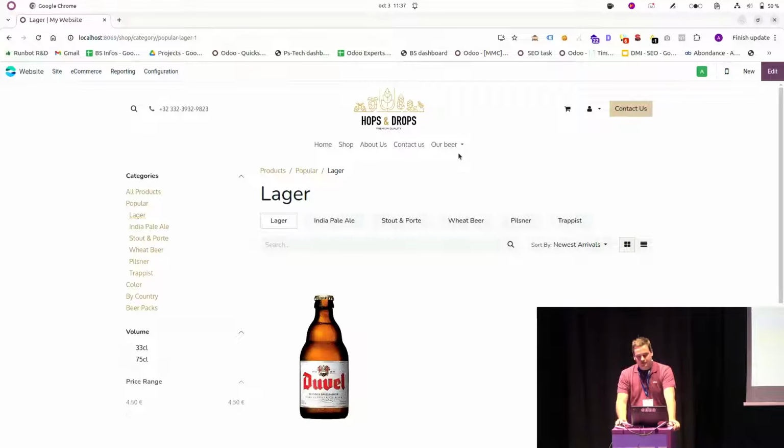What we also improved is the category page. So you see, we are on the category page. Category pages are really important for SEO. Why? SEO, we talked about it, search engine optimization, is to make people find you online.